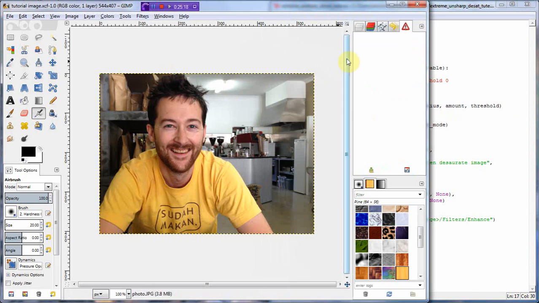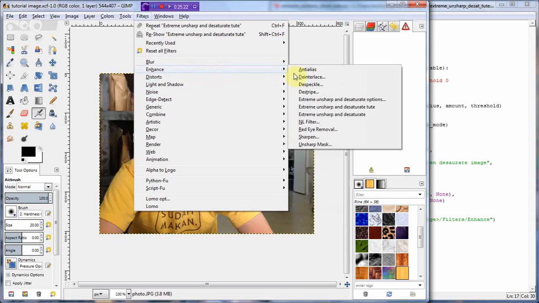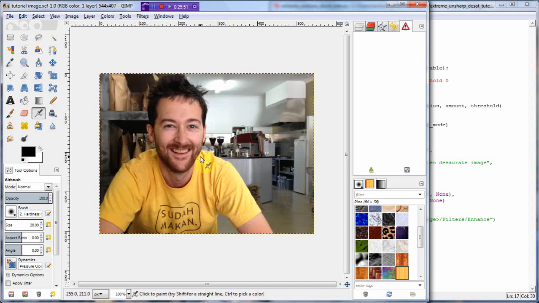So if I run this now, I've saved it and I've refreshed my script and I've checked it to make sure it works. We go to enhance and extreme unsharp desaturate, and we can see it does both steps side by side. So it's perfect, that's exactly what we wanted to do. Now let's just say we wanted to undo that effect. I can press undo once, control Z, and it only undoes the desaturation, and then I have to press undo again to get rid of the unsharp mask.